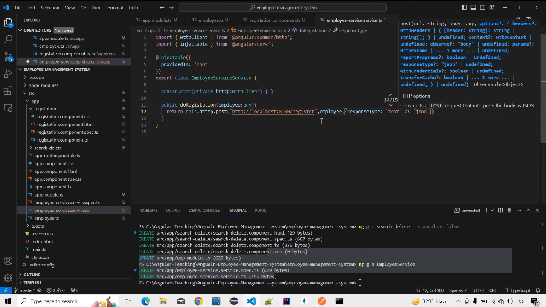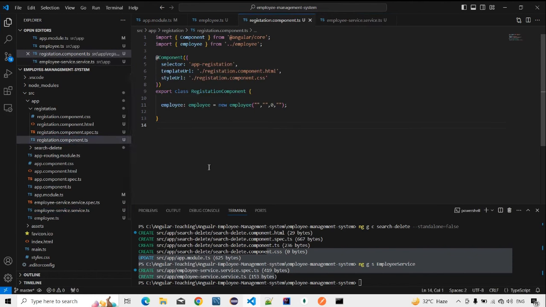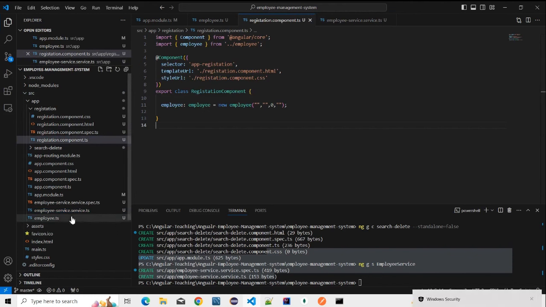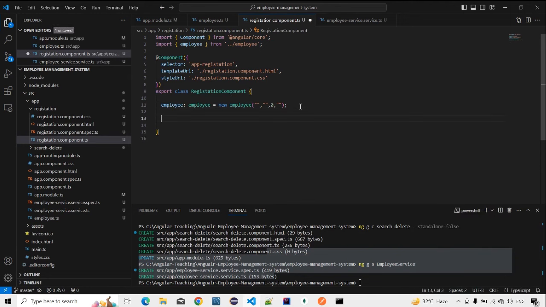Okay, guys, our service layer is completed. Then we have to create one inside. This is our service layer, guys. And inside the register component, we have to call this service layer. Firstly, we create a constructor inside that, and we inject the service layer into our register component.